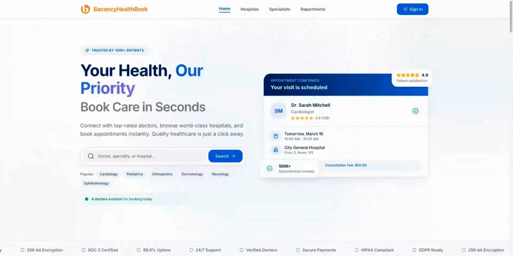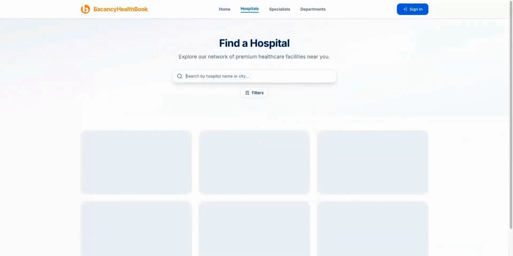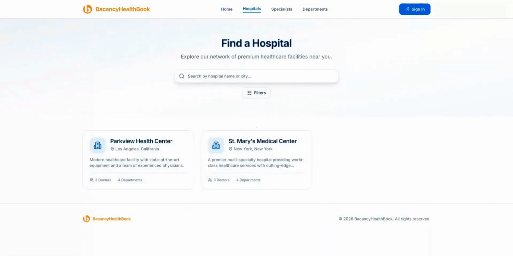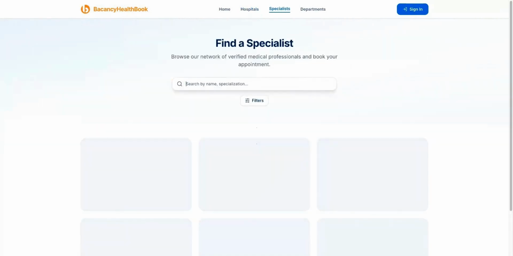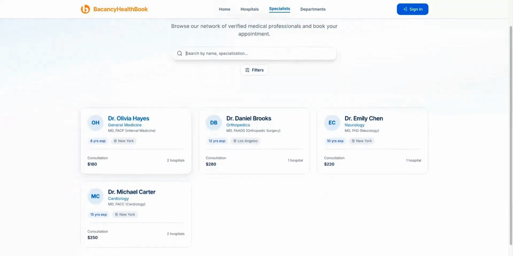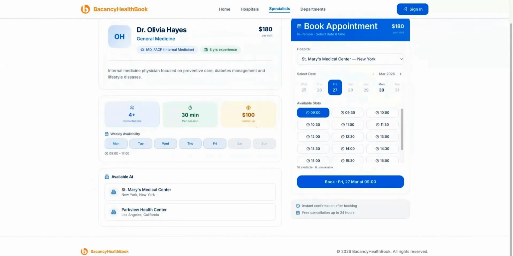Now navigate to the Hospitals tab, where you can search for different facilities. Select Parkview Health Center to view more specific details. After you review the hospital departments and specialists, proceed to the main specialists page to find a doctor. Click on Dr. Olivia Hayes' profile to check her availability.